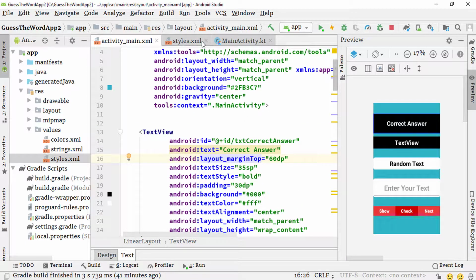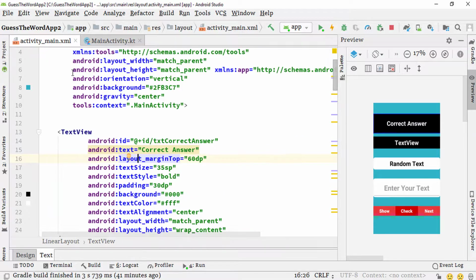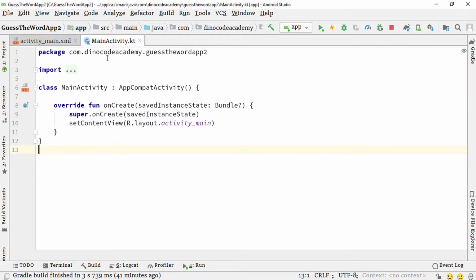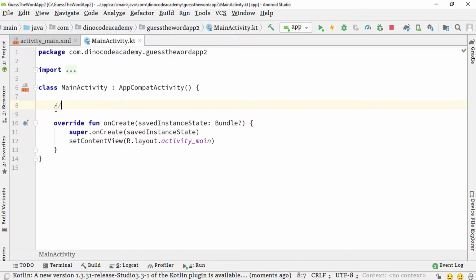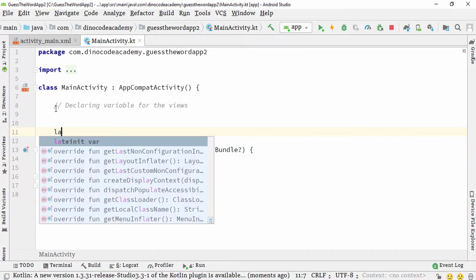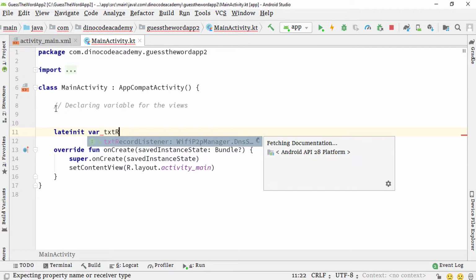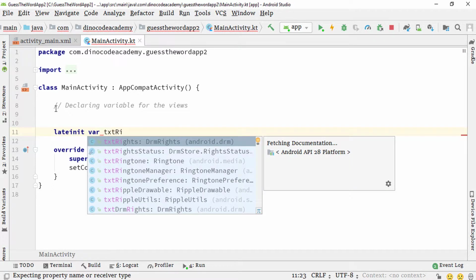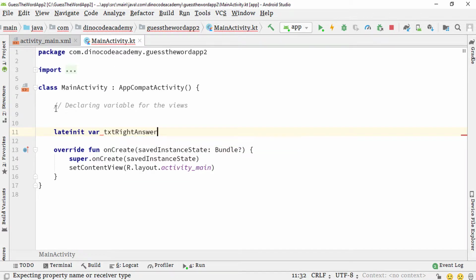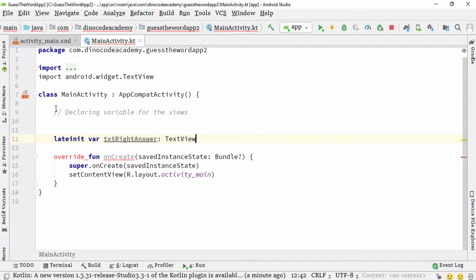So just close this style.xml file and click on this project tab and just click on this main activity file. So first I'm going to type here one comment that is declaring for the views. And first we will use lateinit var and then the first variable that is txt, that is for write answer. Then press a colon and then use a TextView.